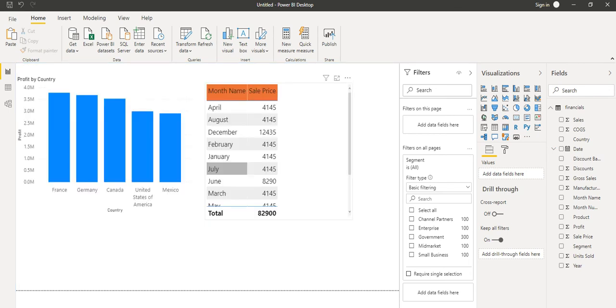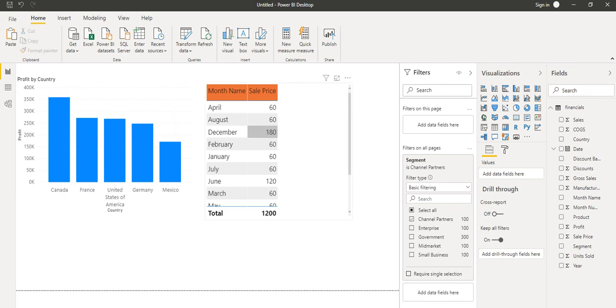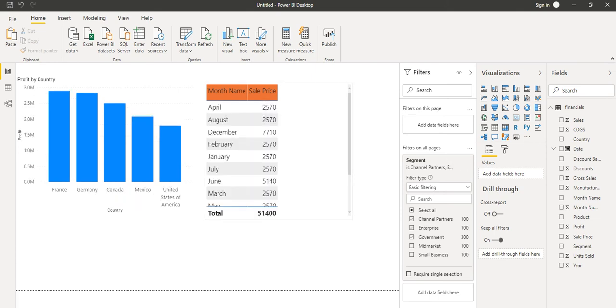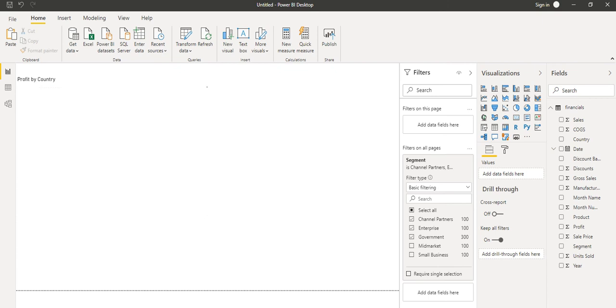Now I will select the channel partner from page 1. The value is 60, 60, 180, and based on that this product is also changing. When I go to page 2, we can see the same, and we can see this filter on the page is selected here as well. So this filter on all pages basically means that if we make any changes to one page, it will replicate to all other pages. Suppose I make changes from page 2 only, like select enterprises and government, the changes will reflect on page 1 as well.